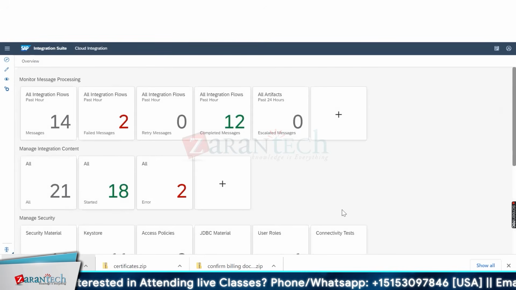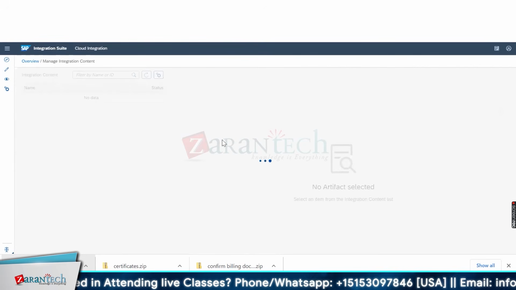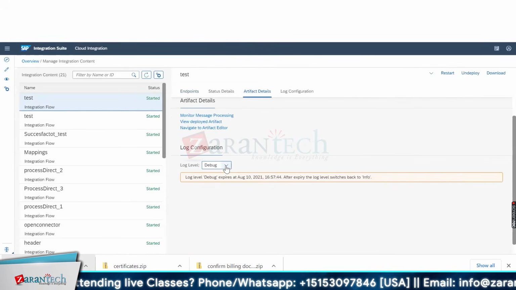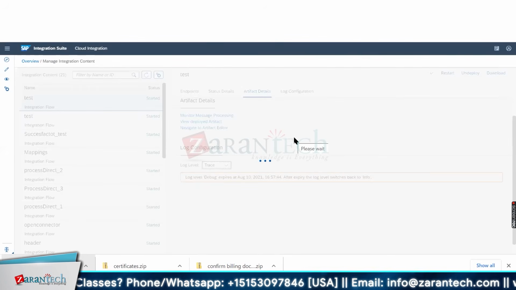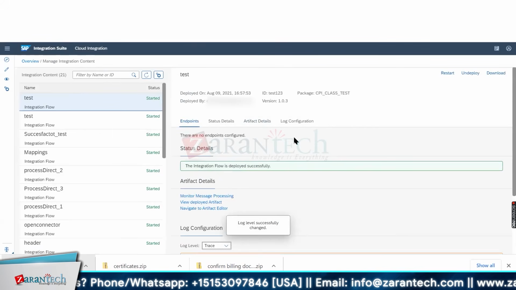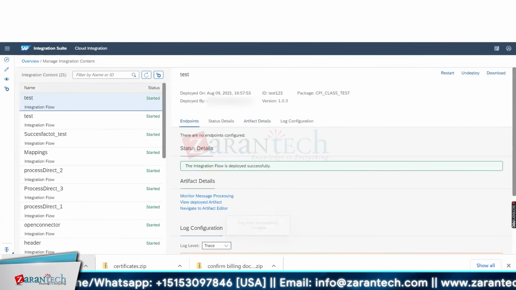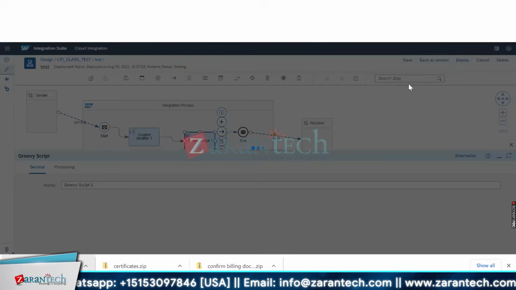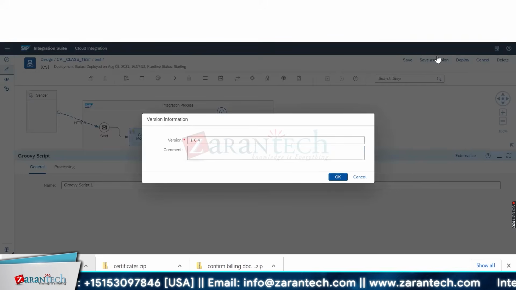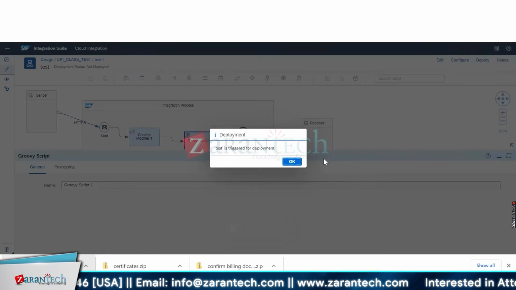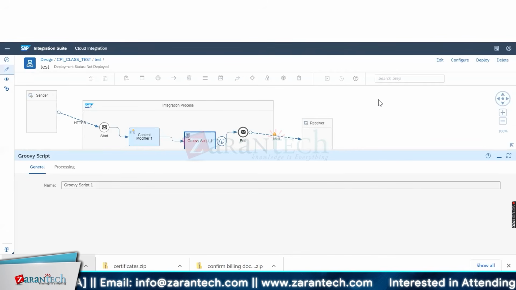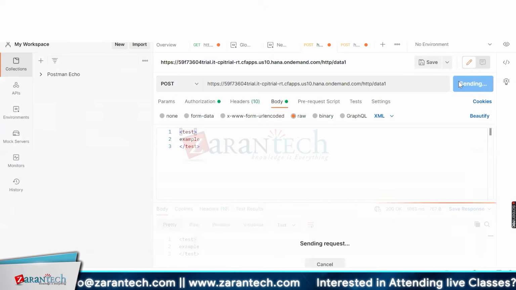Now, when I change this to trace, it depends on which case you want to go for. If you are a developer and you want to debug the data based on the trace, then you change this and simply save and deploy this. But make sure that whenever you change the log level, either to trace or debug, you have to deploy that. Then only it will be active.